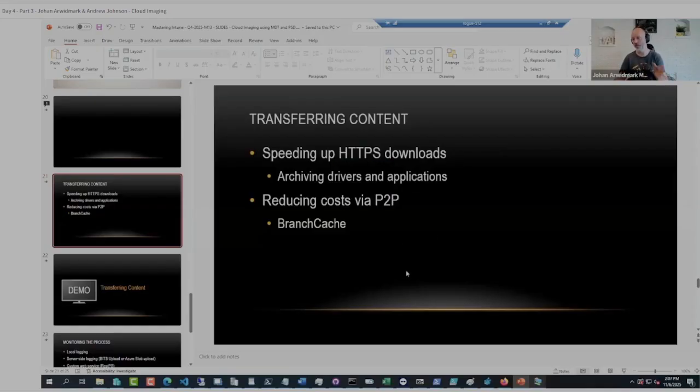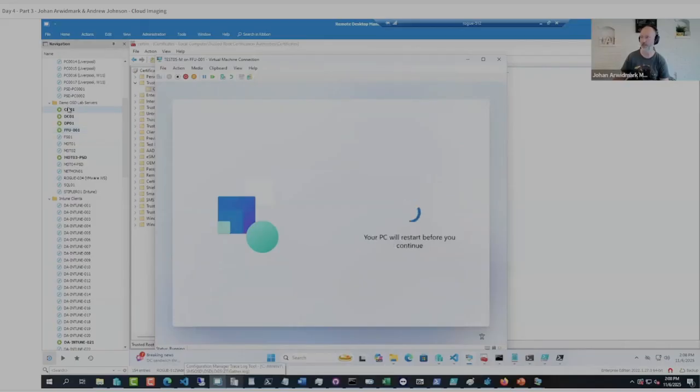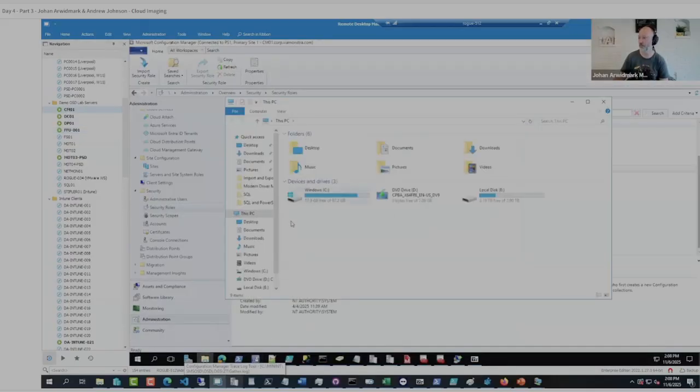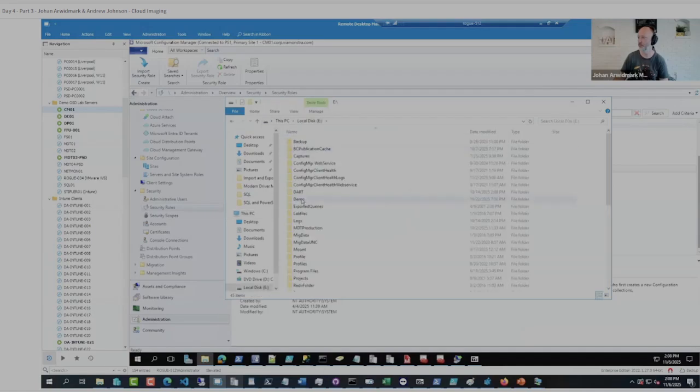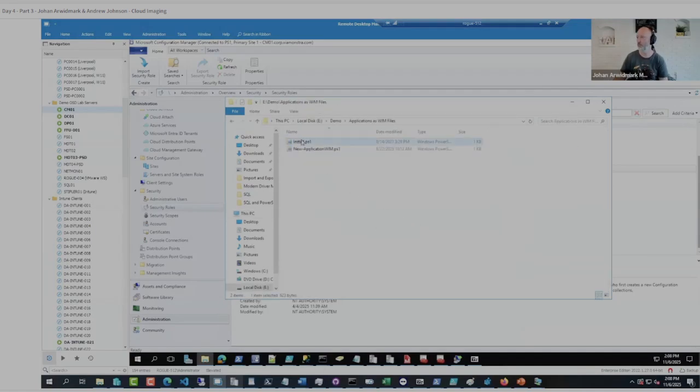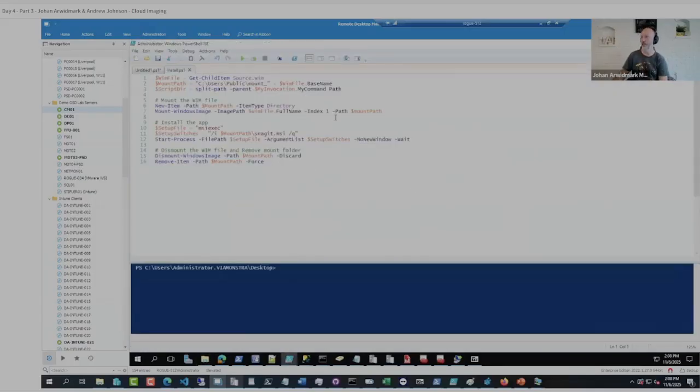And if you have an app that is a WIM file, something I like about that concept is you just need a wrapper. That will mount the WIM file, install whatever's in it, and then dismount it. You don't even need to unpack it to the disk.